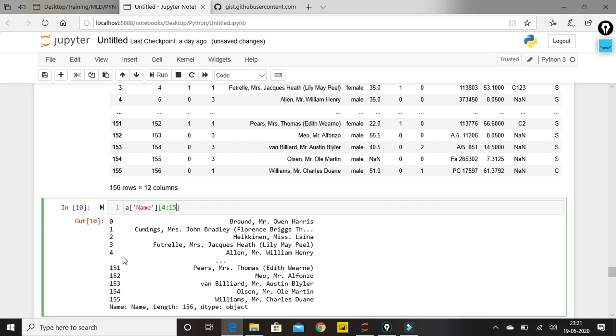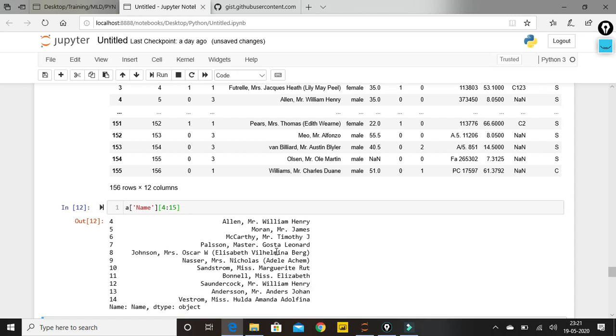I'll explain. If I give 4 till 15, now the fourth index is nothing but my Alan, Mr. William Henry. If I execute this, see, it will only give me data from the 4th index till the 14th. I have given till 15, but it will only give me till 14. If you want till 15, write it as 16, meaning plus 1.